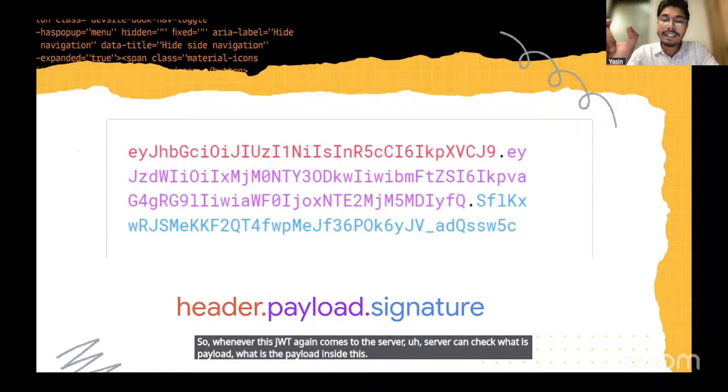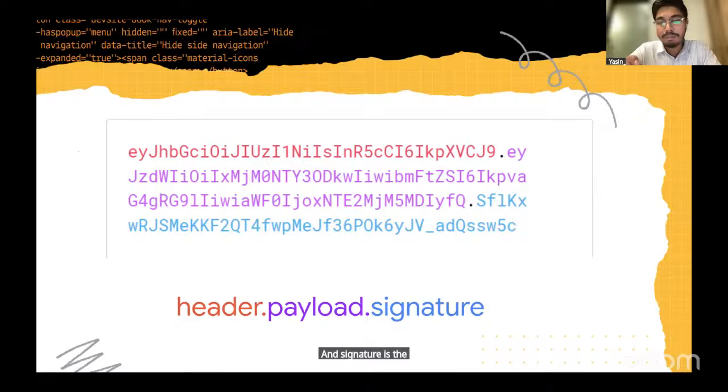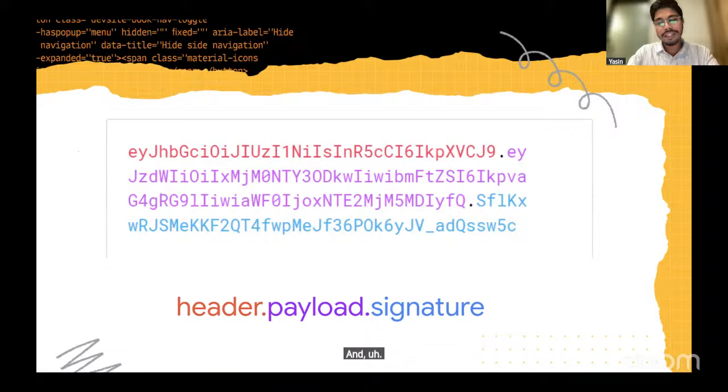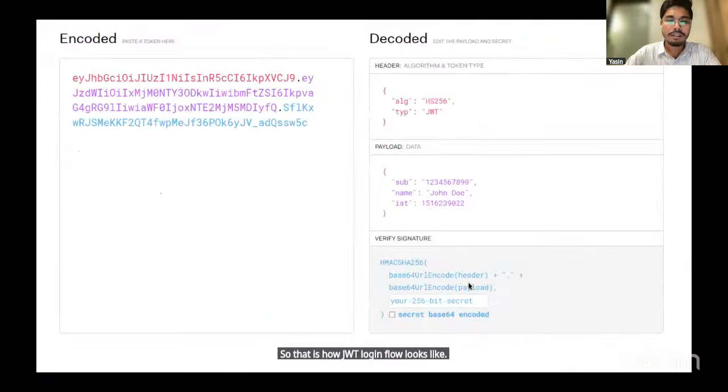And the signature is the secure part of the JSON web token that the server creates while generating a JWT, with the secret token that only the server knows. If you change anything in this JSON web token, its signature will change. And when it goes to the server and the server performs a validity check on it, it will come out not valid. So that is how the JWT login flow looks.